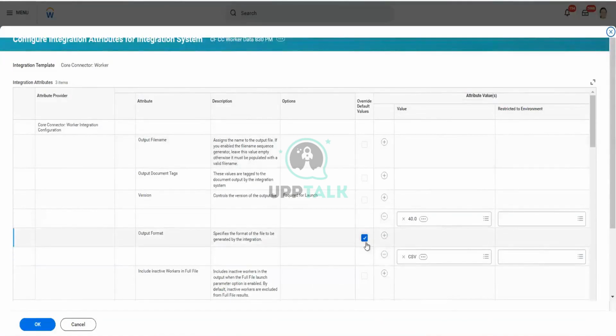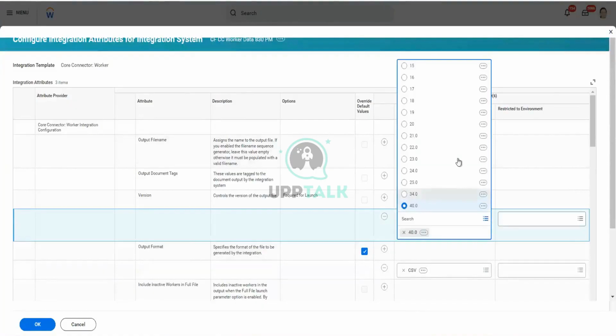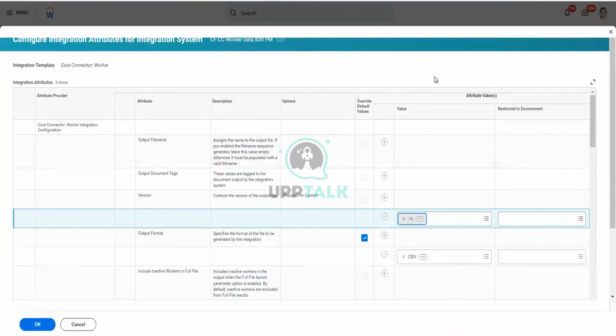Let's try, we have enough time. Let's try version 16. What happens when we select version 16? This is one option. And what is the second option? Field override.